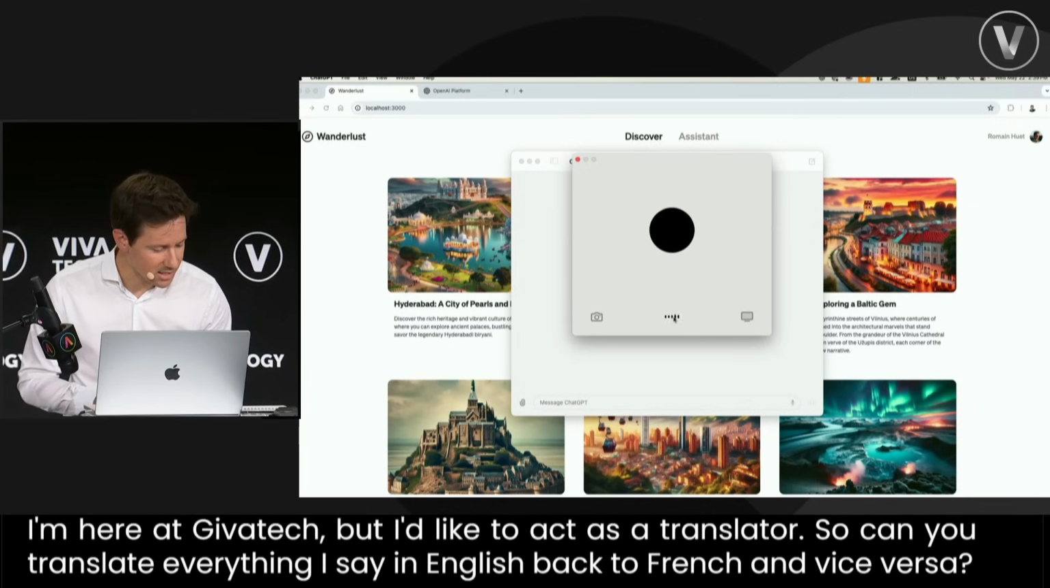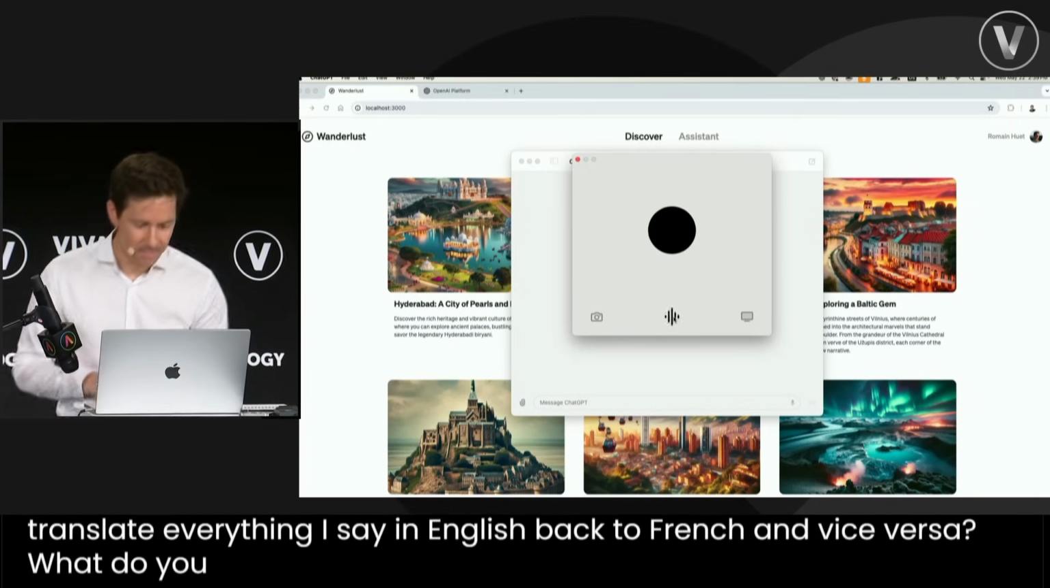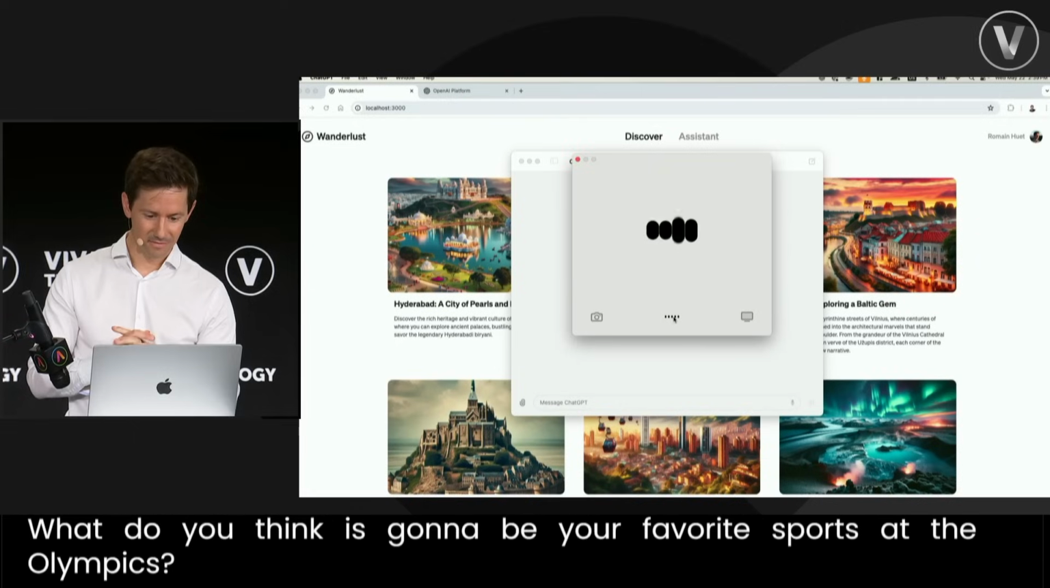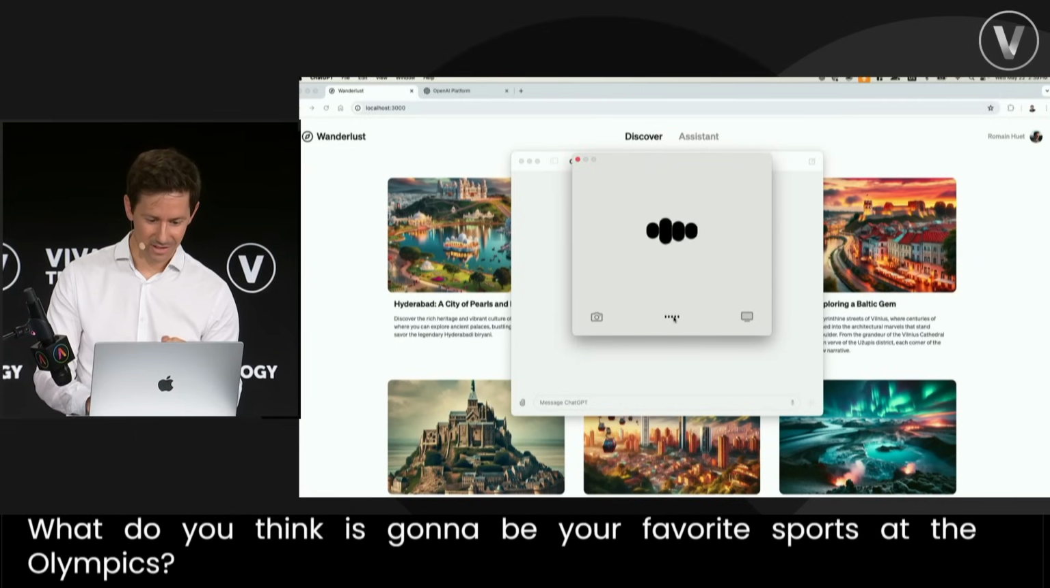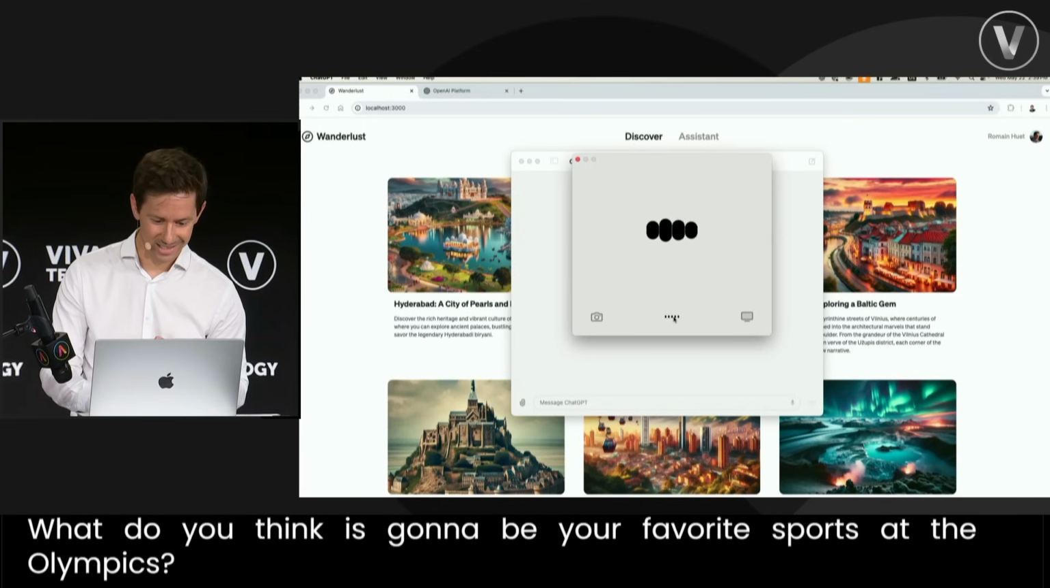What do you think is going to be your favorite sports at the Olympics? Qu'est-ce que tu prévois? It could be your favorite sport at the Olympics. À ton avis, quel sera ton sport préféré aux Jeux Olympiques?